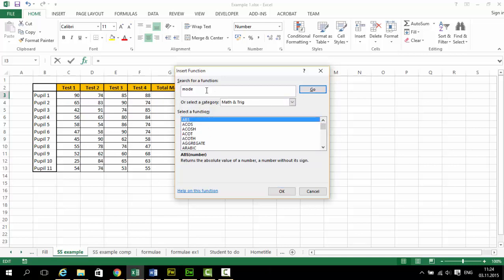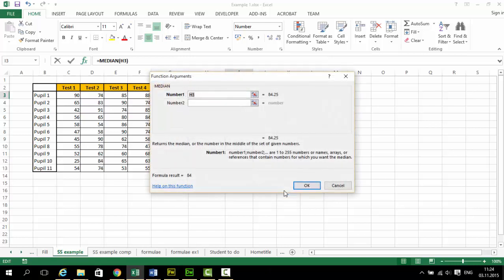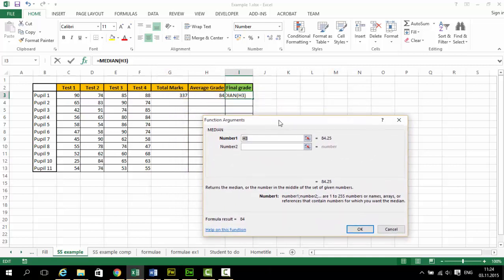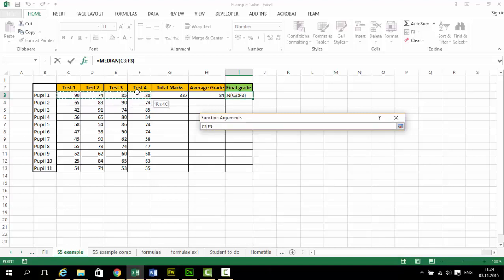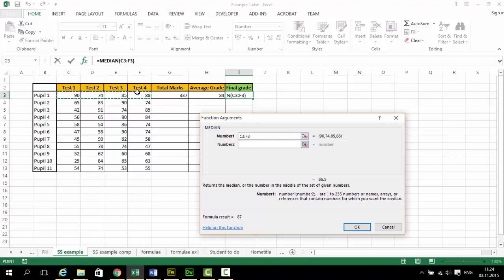Now, as I said, I need median, so let's type median, go, and it brings up median. Click OK. Now, this brings up the wizard for us, so we need to choose our range now. You could type in here the range, and we want C3 to F3. But that's a bit long. Instead, let's click this button here, and it allows us to select the range. Press enter, a little bit quicker.